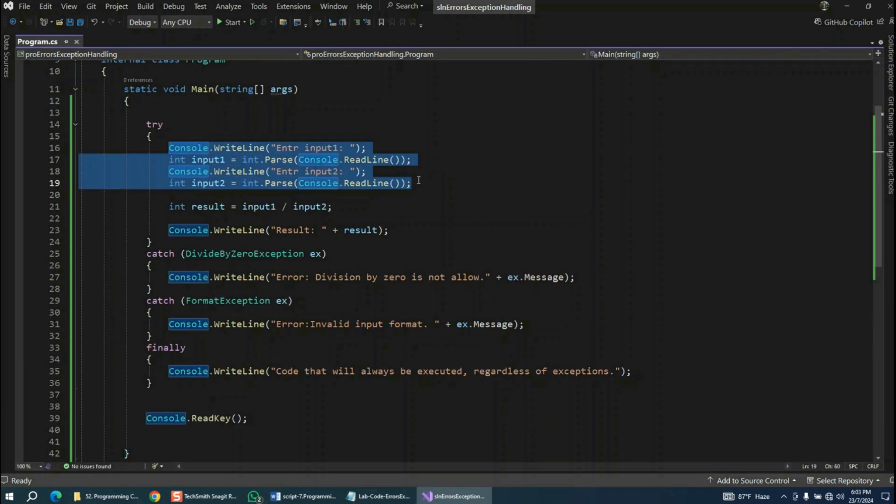These lines are for taking input values from the keyboard. This line calculates the result from input 1 and input 2. That is, input 1 is divided by input 2 and the result is stored in the result variable, and this line prints the result.